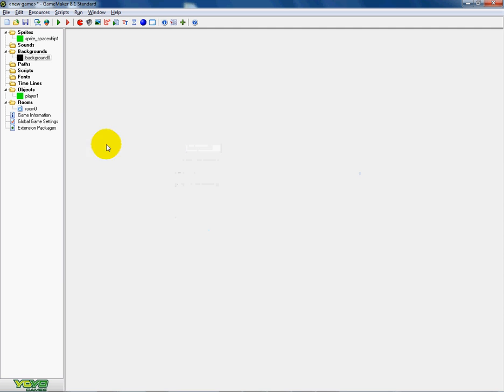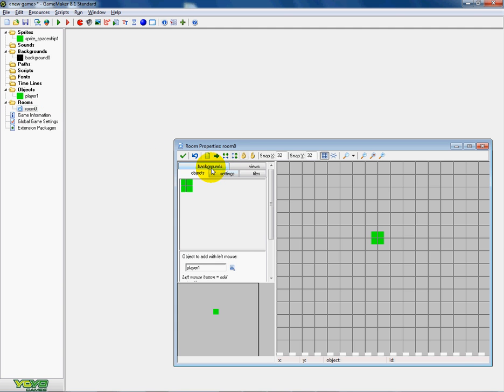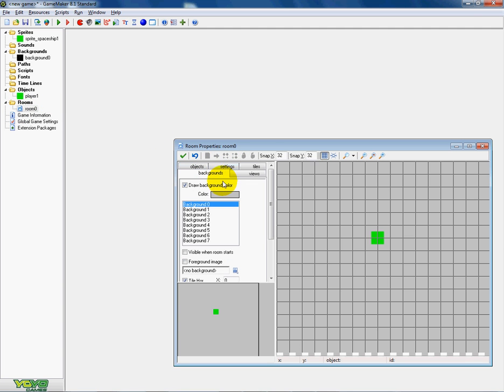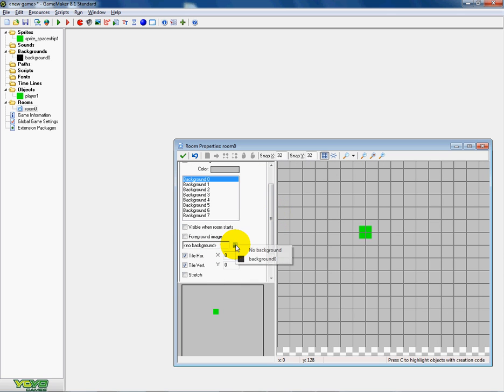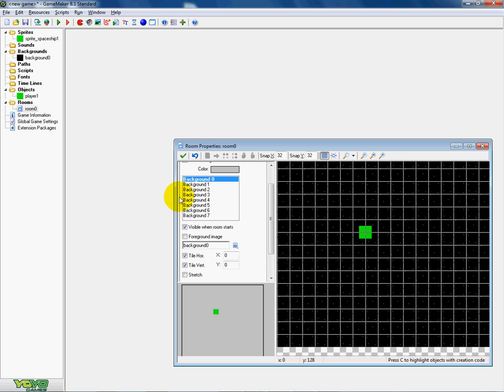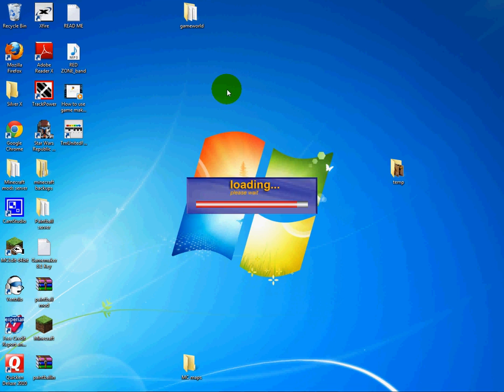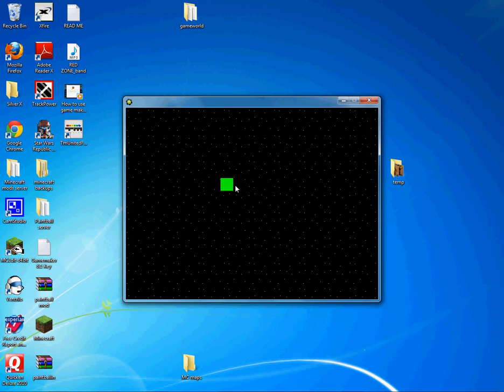That's good enough. And then we go to our room, and there's a tab called Background. Now, we have no background selected, so I'm going to use this background. So when we run our game, we now have a space background. The only problem is, it doesn't look like we're moving at all until we move, but even if we stand still, it doesn't look like we're moving.